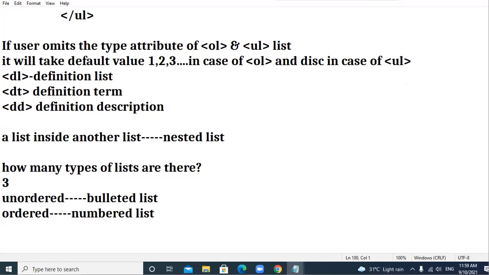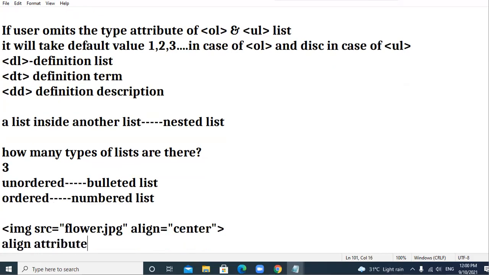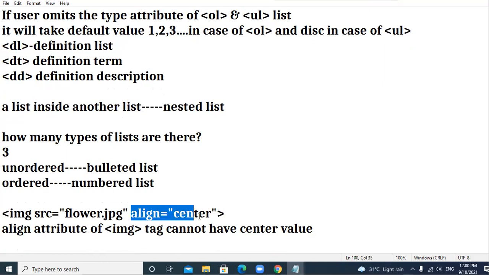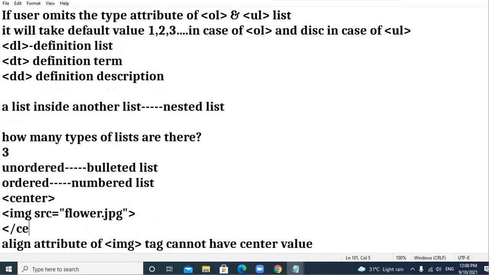Now tell me, is this command okay? Yes, very good. Shabash. The align attribute of the image tag cannot have the center value. So what is the solution? Remove alignment from here. If you want the image in the center, there is only one option: use the center tag separately. Right? All right.